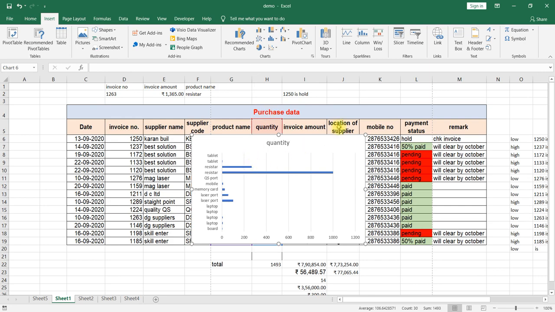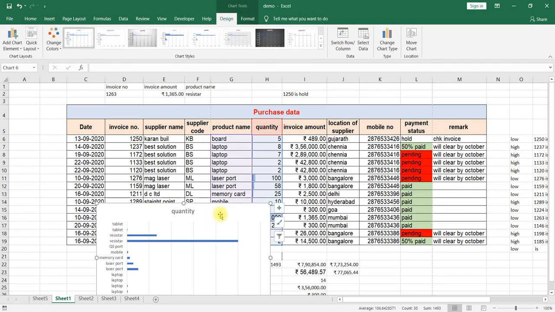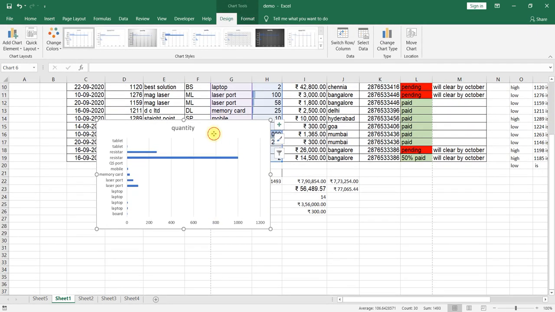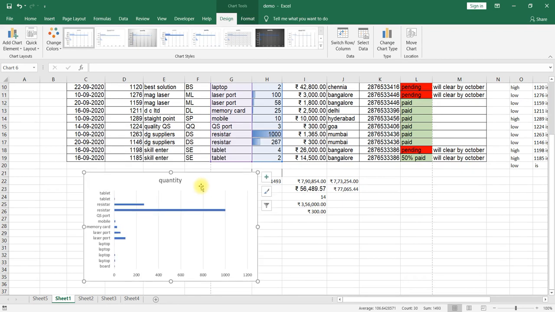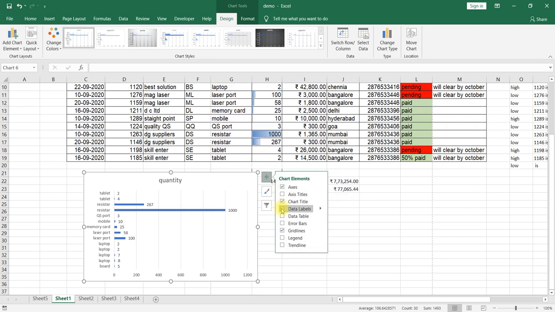You have applied a chart. Now you can modify the chart. How to modify the chart? For example, you need data labels for each bar. Then what we can do is select this plus mark and choose data labels.